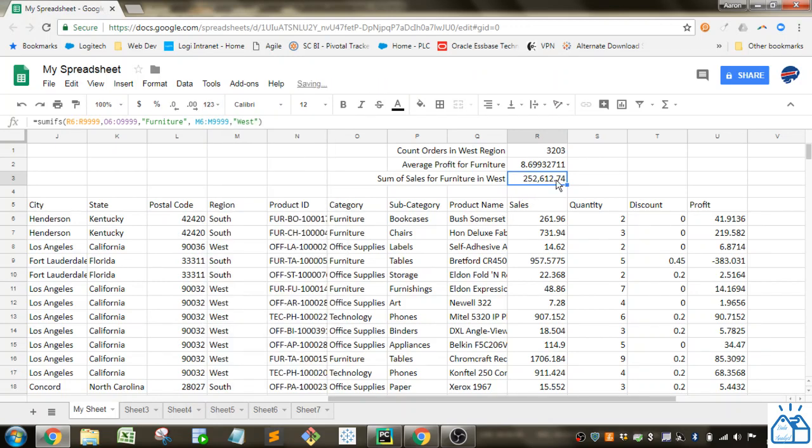so it's easier to read. So we've got about $252,000 worth of sales for furniture in the West. So I hope that helped you figure out how to do counts, average, and sum in a formula when you have criteria.